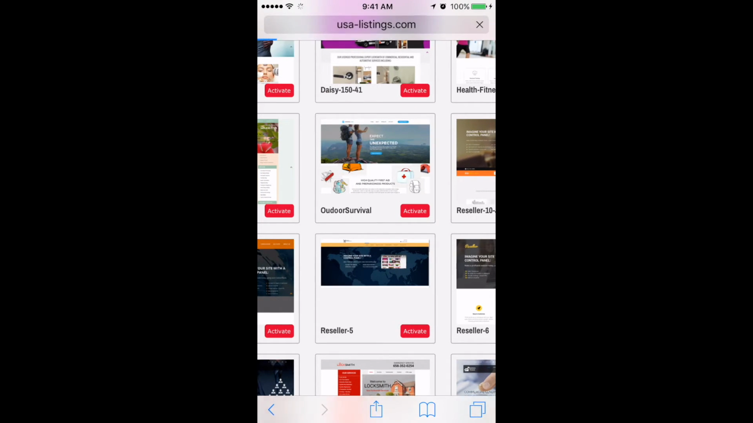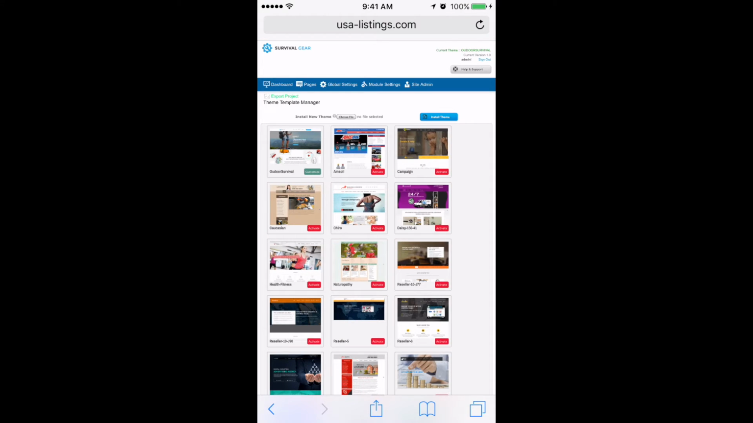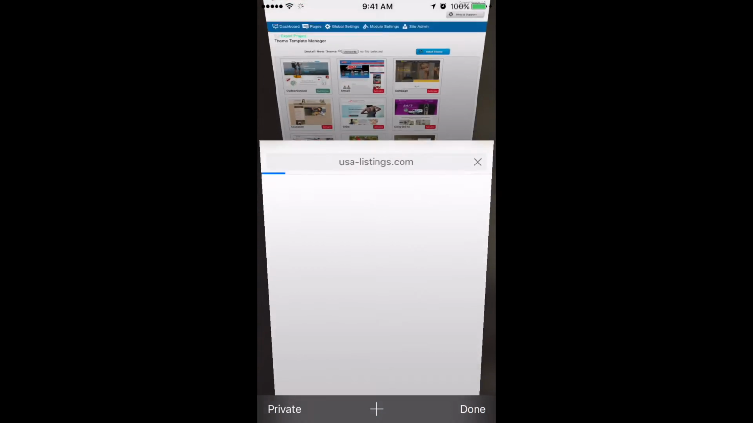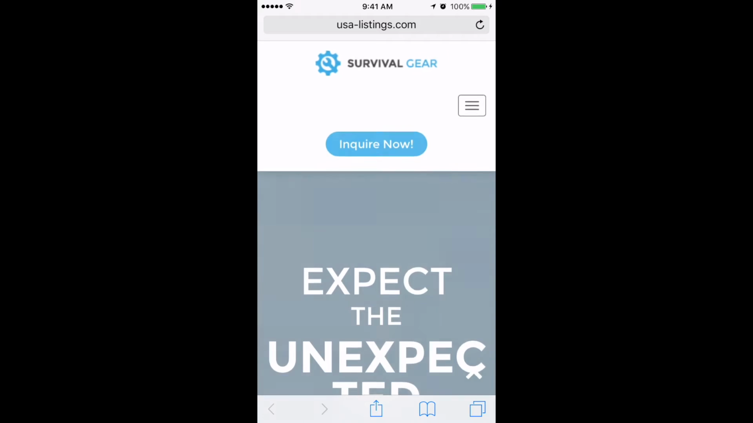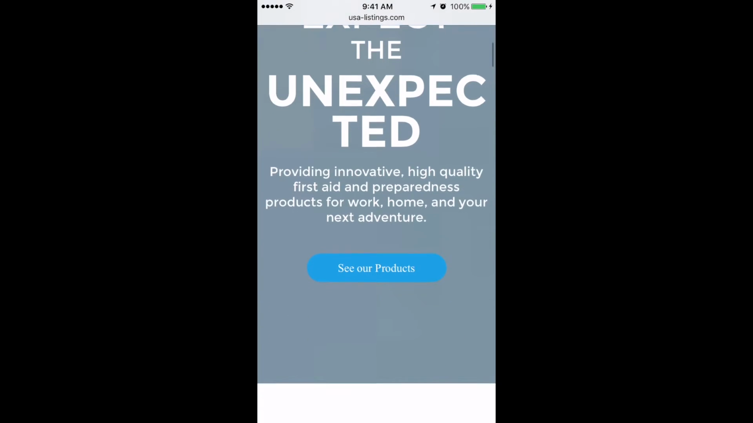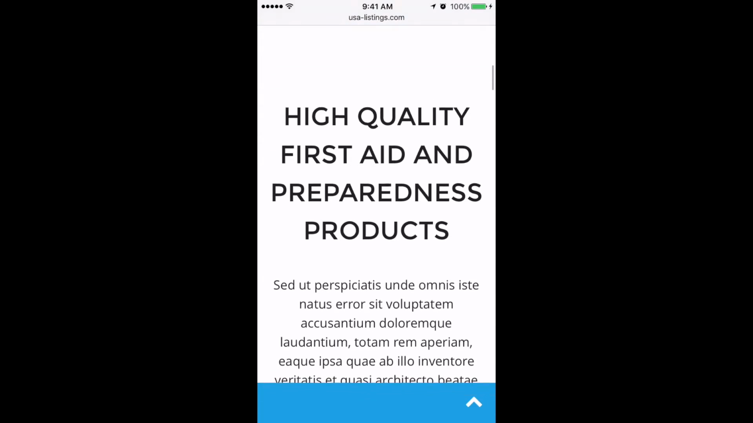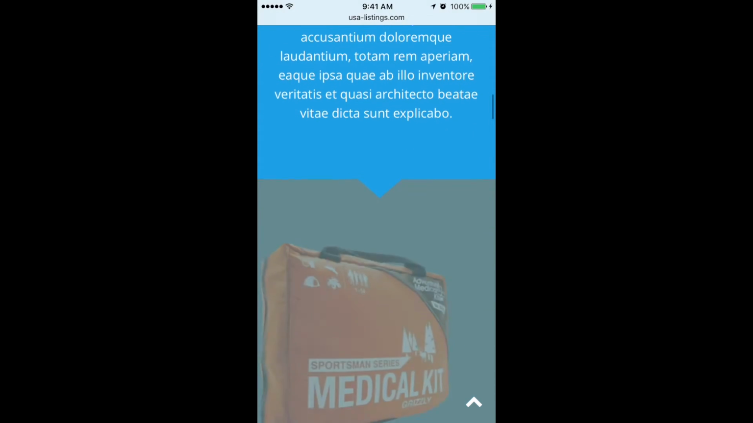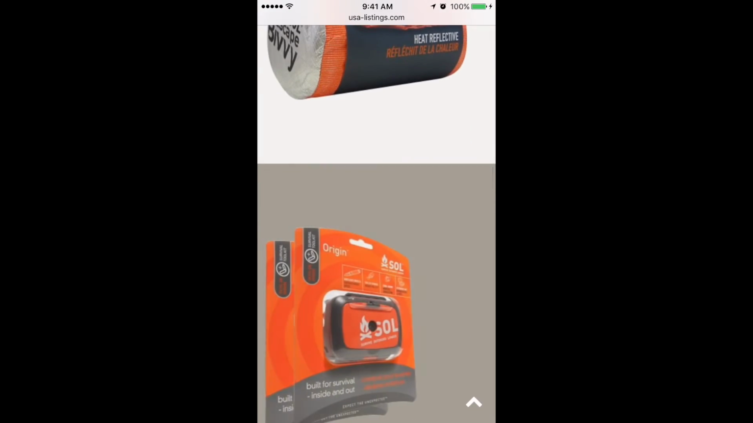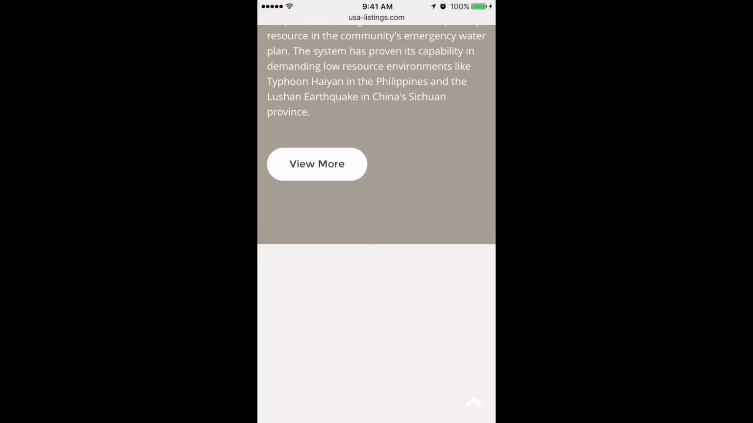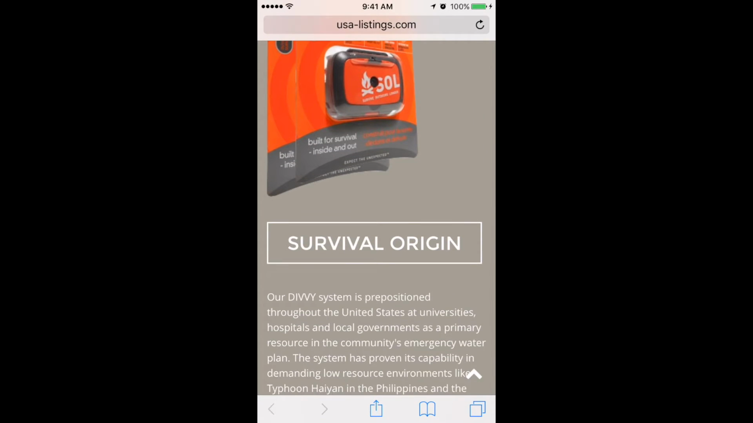I'm going to activate this outdoor survival one. Okay. And now I can flip to that survival gear and see what that looks like. It's absolutely awesome, right? Especially on a desktop where it can do so much more that you can see. It's all there. And can I install these templates to different subdomains? Yeah, and for different cities.